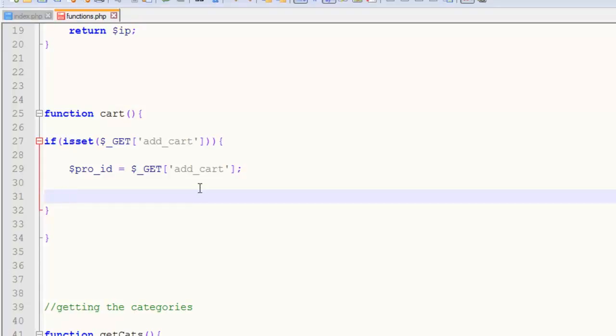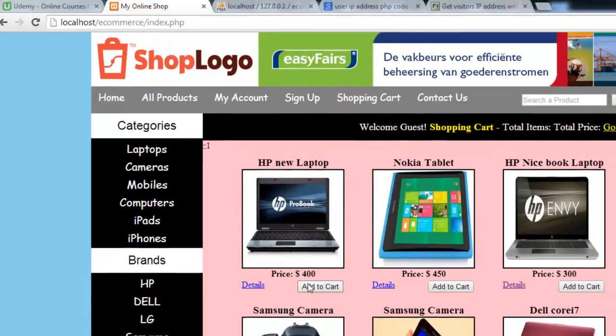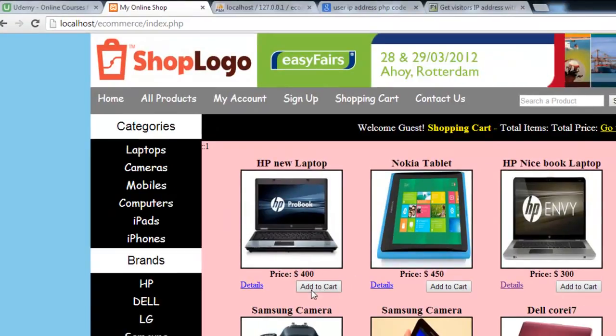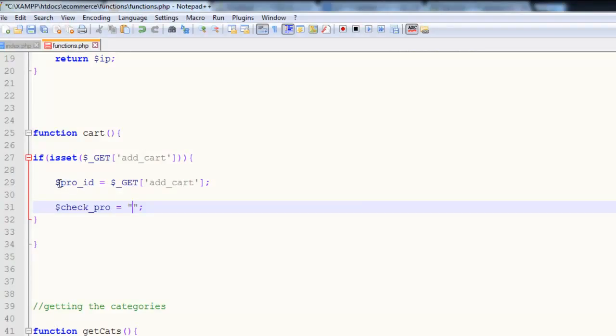Now we will say very simply, check product, check_pro. It will be equal to a MySQL query to check whether this product was already added by the user, by the customer, to their cart or not, because we cannot add multiple duplications. If someone has added this product once, she cannot add it to cart again. So one product will be there, therefore we are validating it. We are saying get that product ID.